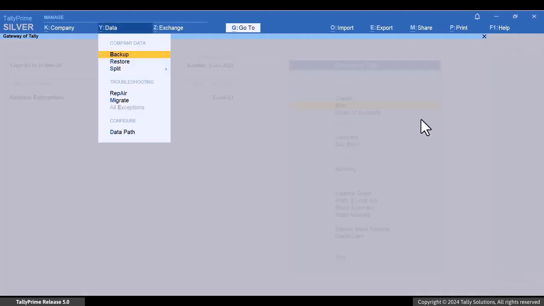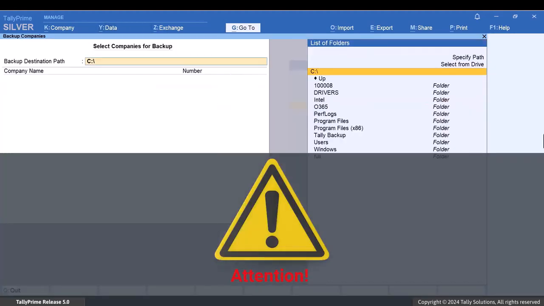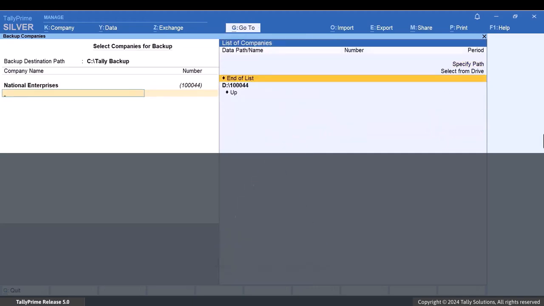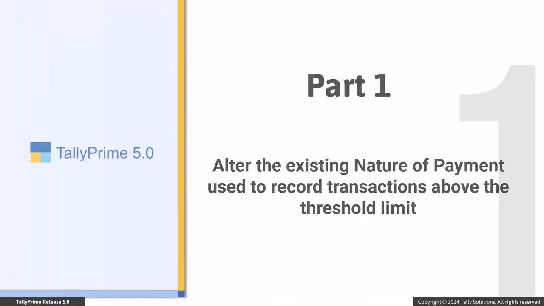Before we proceed to update the natures of payment, it is highly recommended to take a backup of your data. First, let us alter the existing nature of payment used to record transactions above the threshold limit.